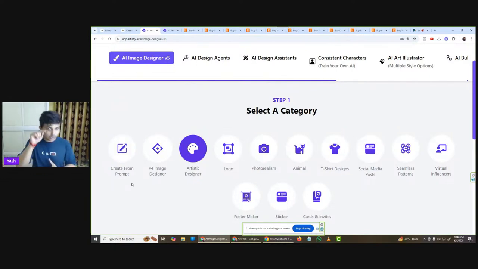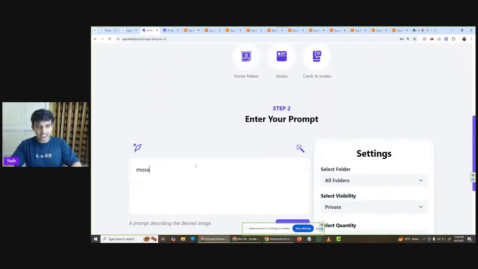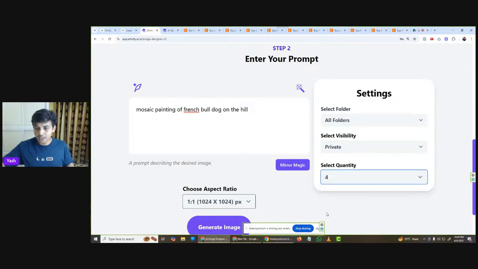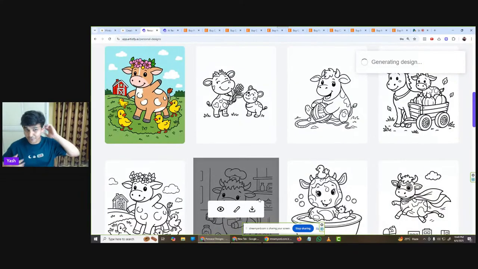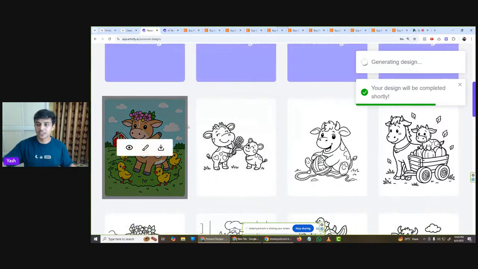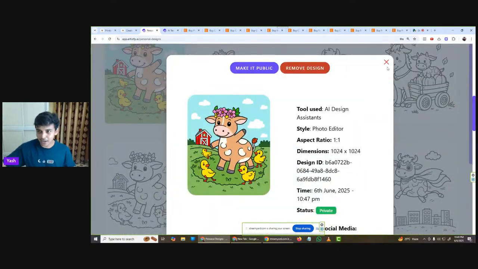We got that issue. So to specifically solve that issue, we got this artistic designer for you. That means you can say, mosaic painting of French bulldog, for example, bulldog on the hill, and see that, right? This is for those of you who've been using Artistly since the last few years. Look at that image. Look how beautiful it came out.